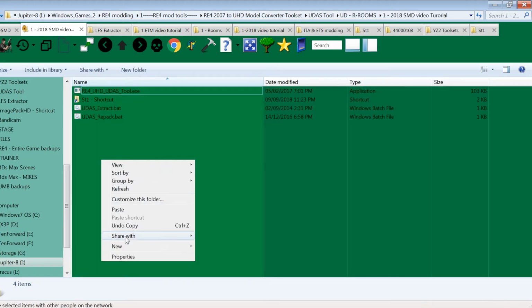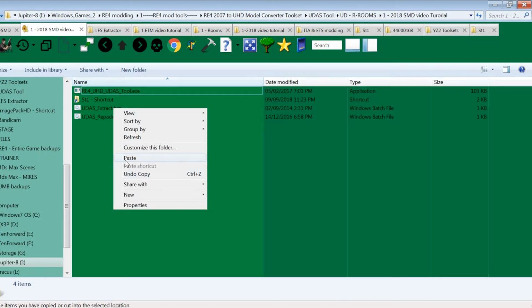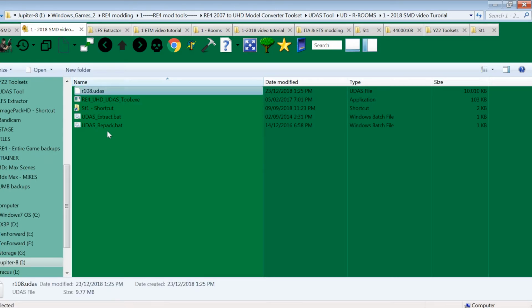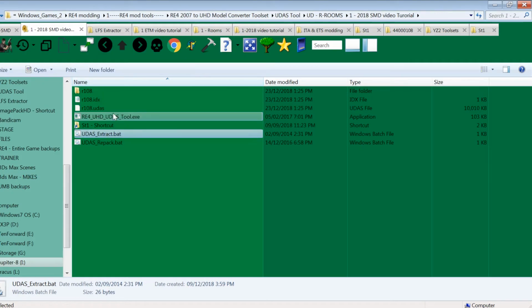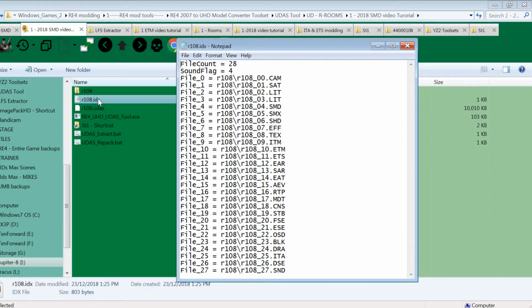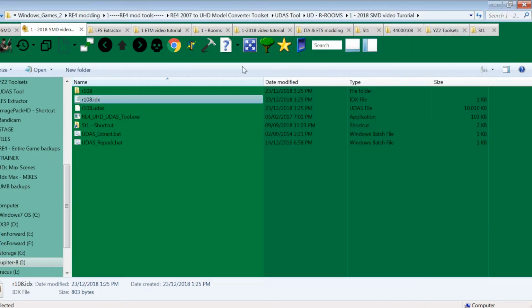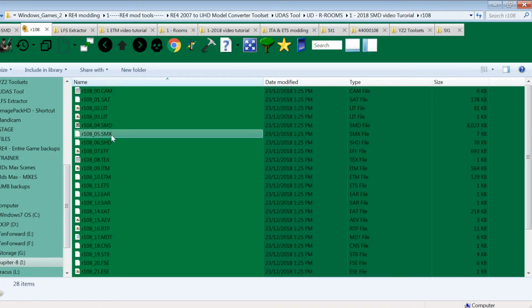So I'm just going to paste the UDAS file now into this working directory with the UDAS tool. I'm going to extract it, and we look at the index file quickly, and we see that the UDAS file contains a whole bunch of files: the AEV, the lit file, the CAM file, and today we're going to be looking at the ETM file. So we're going to go ahead and open up the ETM.